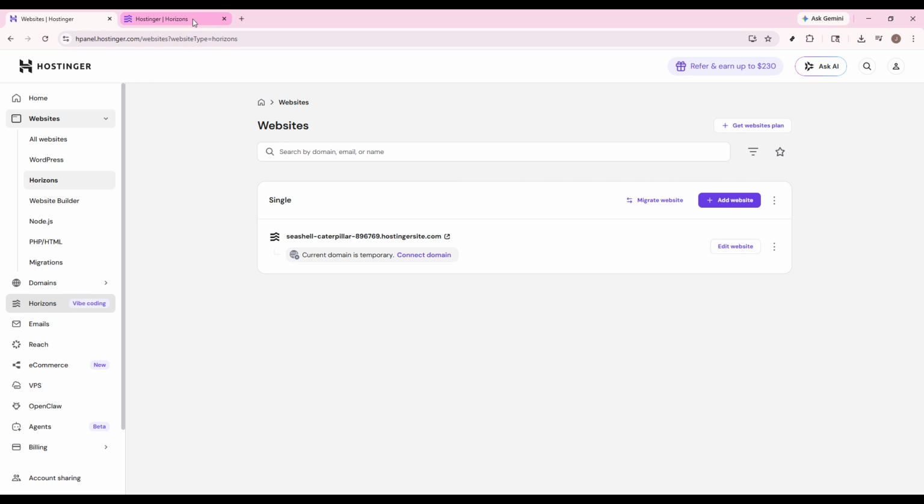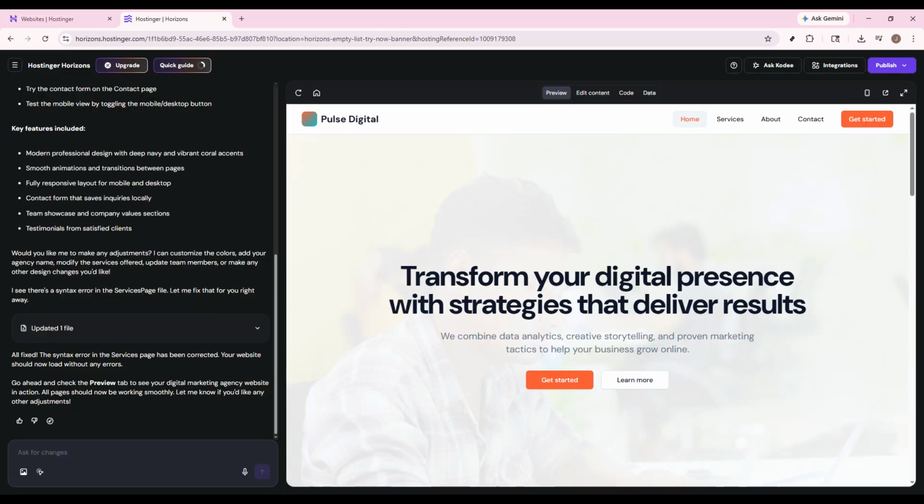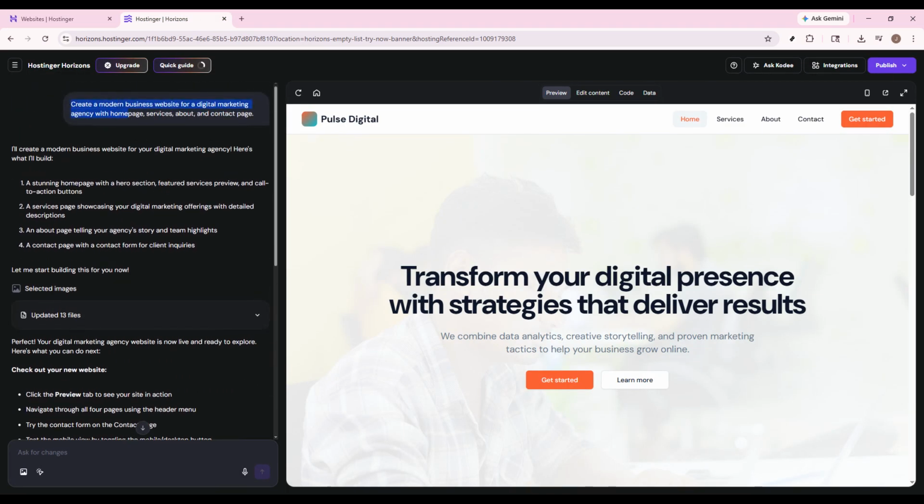Once you open Horizons, click Get Started. This will launch the vibe coding workflow and take you into the creation area. At this point, you're moving from the dashboard into the AI builder, where your idea starts turning into something real. Think of this as the moment where you go from planning to building. Now comes the fun part.